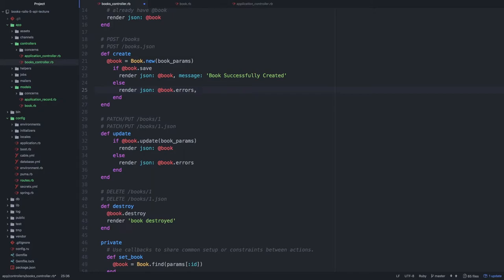Okay, but what's a good key that I should use? How about error? In fact, let's just do it this way. Error: book not successfully created. Is everybody okay with that?